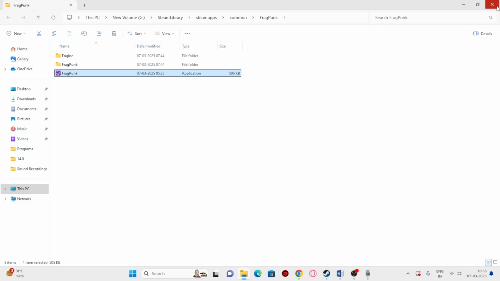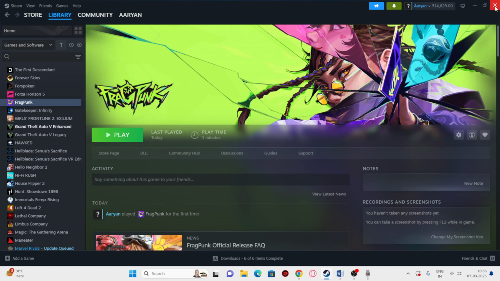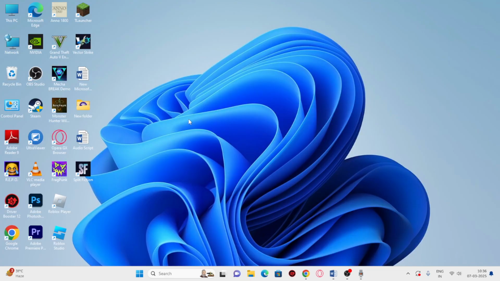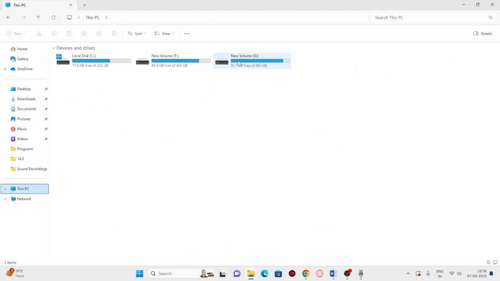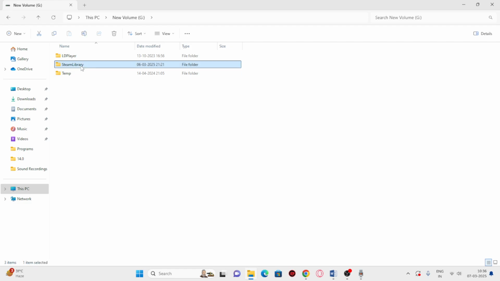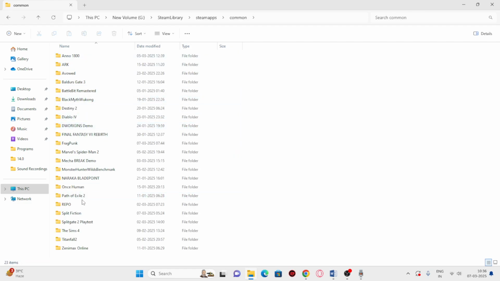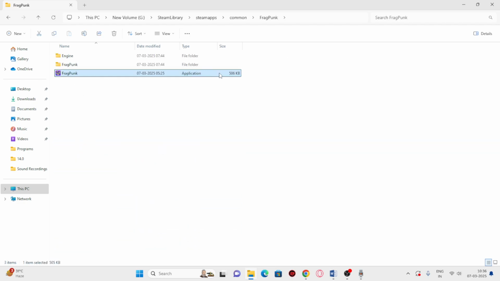Or you can directly close everything. It is very important to close Steam. Go to File Explorer, This PC, New Volume G, Steam library, steamapps, common. Now from here, scroll down and navigate to FragPunk. Now we can see the .exe. Instead of launching it from Steam, launch it from here. That might work in most cases.